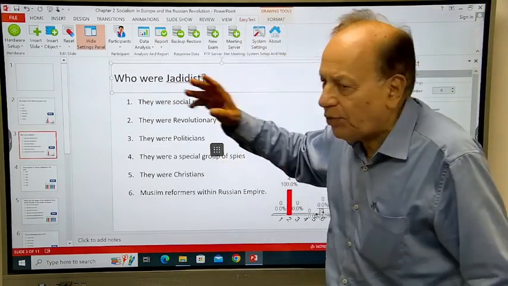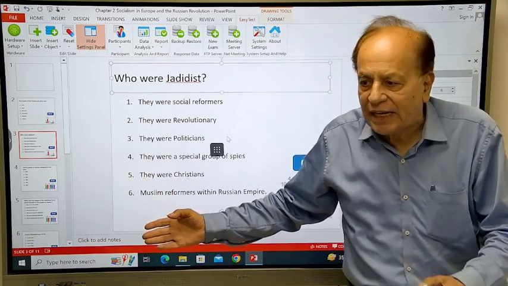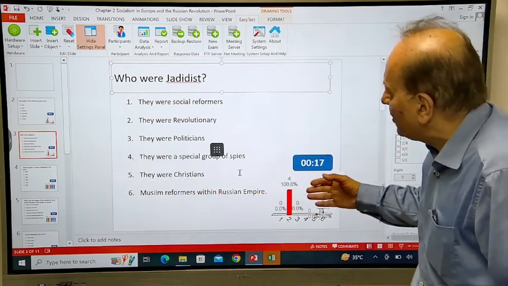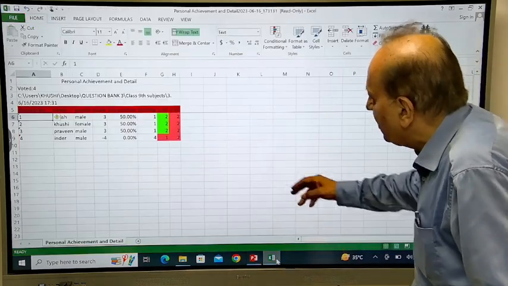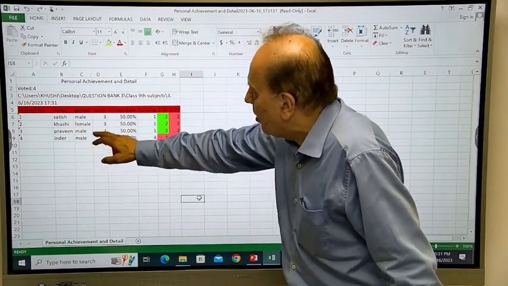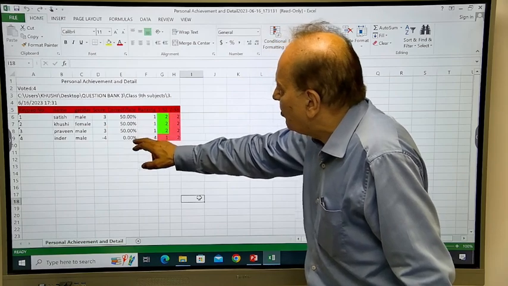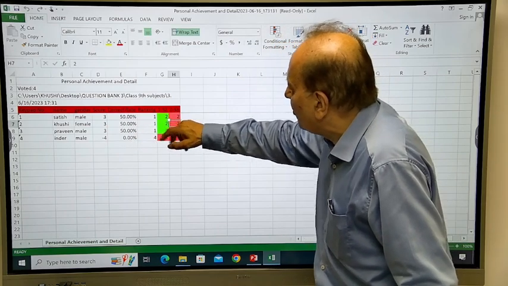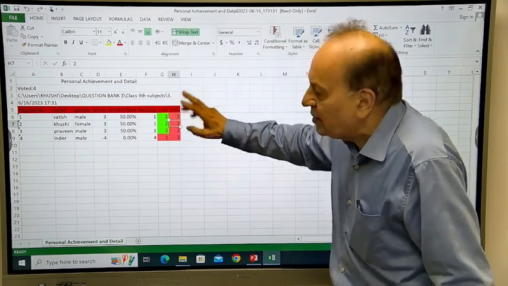This is it. This is for the big boss, the principal or the director, to know in one sheet. There were 4 students, male or female. This is the score given, percentage correct, the ranking given over there, and green is correct, red is wrong.